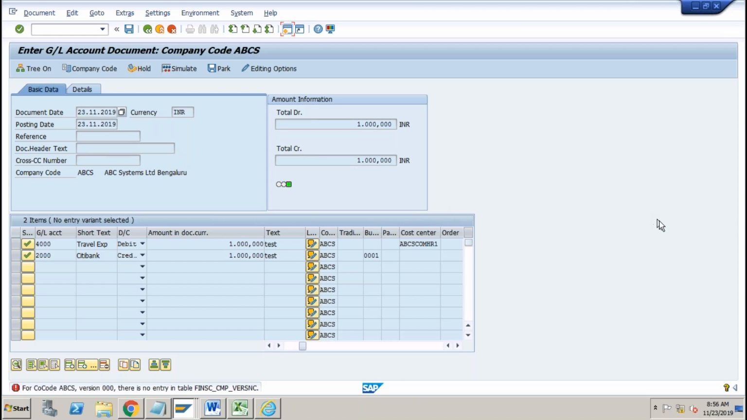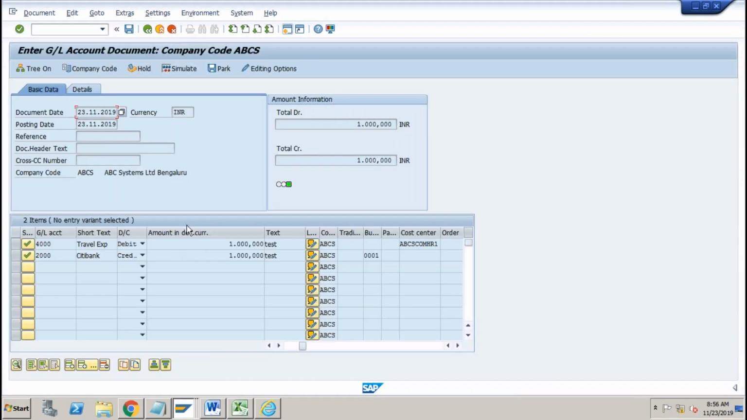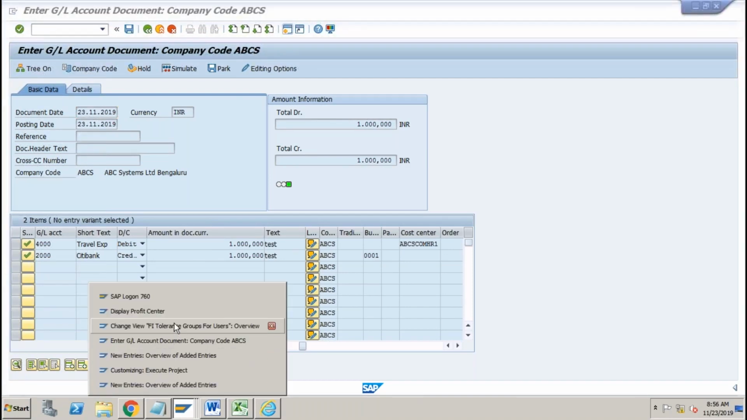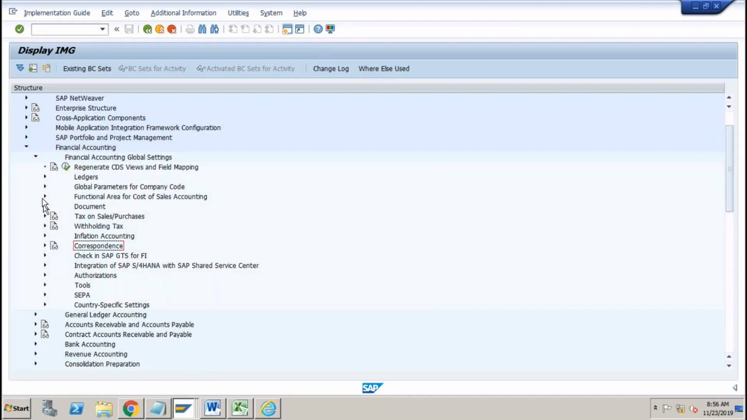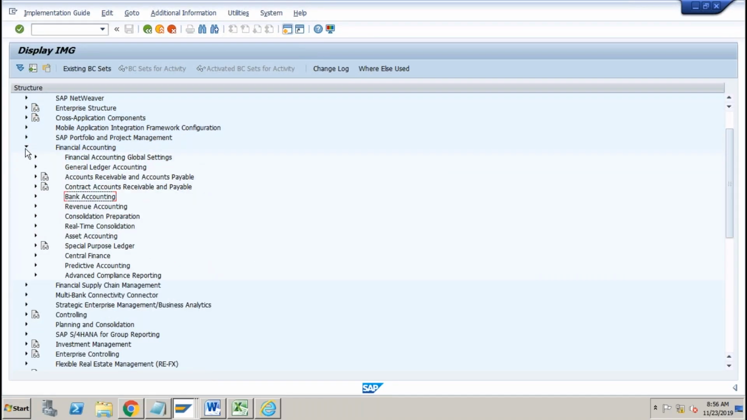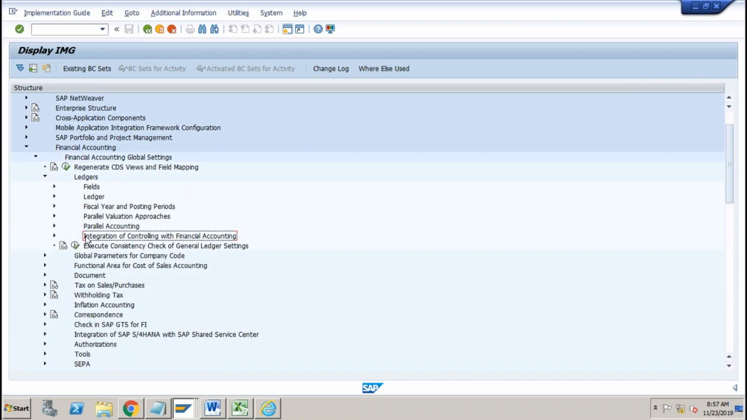Okay. Any idea? Those who have attended my financial sessions must be knowing this. Or those who already worked on S4HANA. Can you tell me what is this error? This error is related to planning. No, not planning. Sending the actual values from FI to CO. So it is part of financial accounting. Within financial accounting global settings, ledgers, integration of CO with FI.